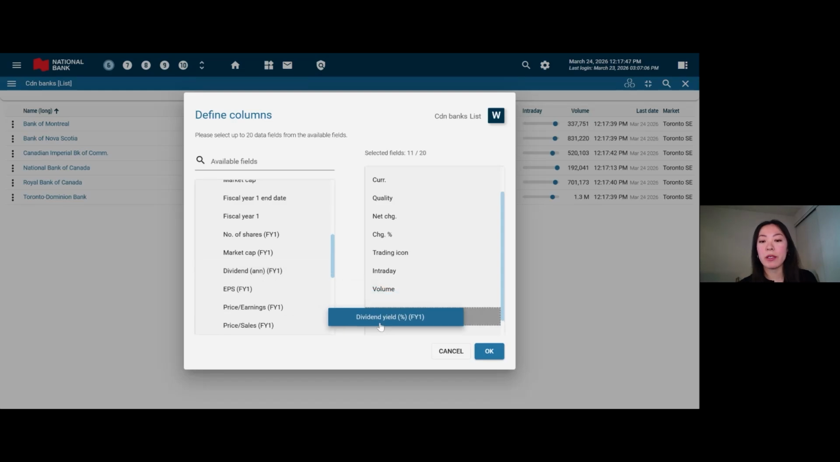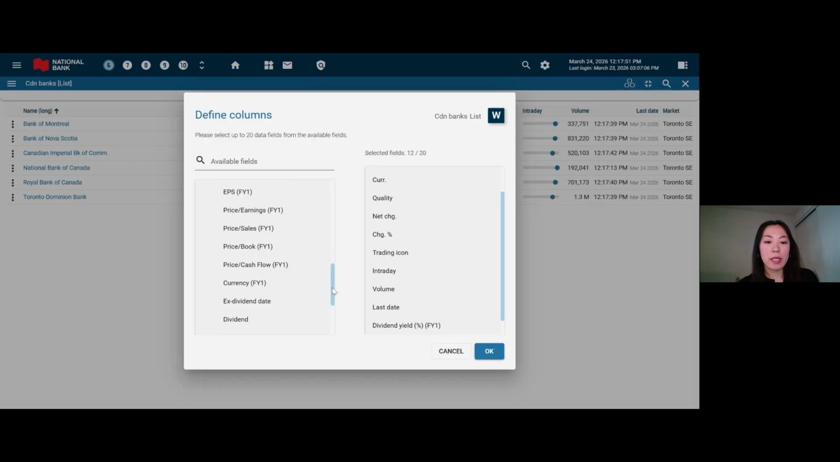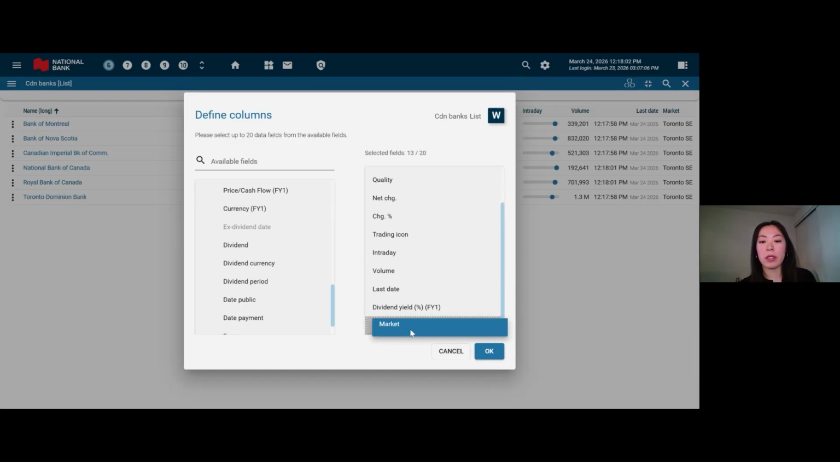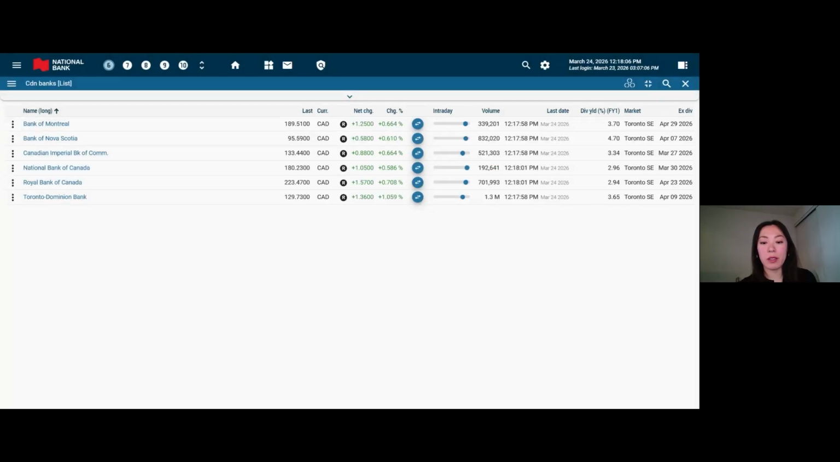we'll add the dividend yield, drag and drop. Let's say I also wanted to add the ex-dividend date. Drag and drop. Market, we'll leave that there. Click on OK. And then you'll notice that the 2 filters I added, the dividend yield and the ex-dividend date, it's now embedded in my watch list.